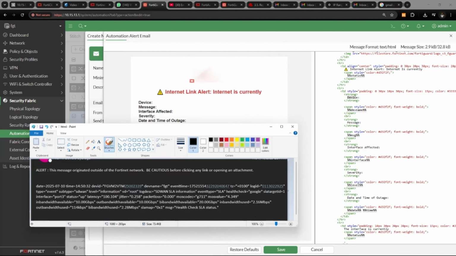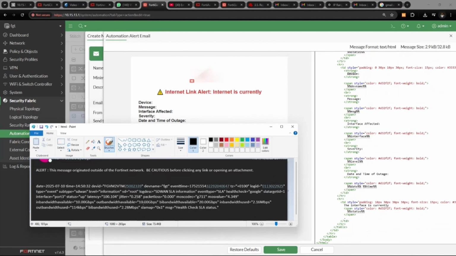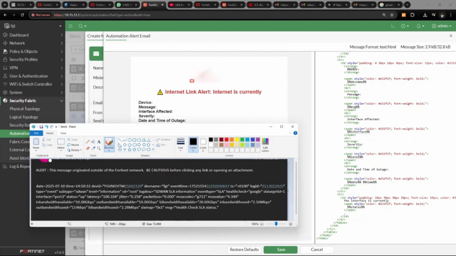So we have the interface here, which is port 3, and we have level. The level is the severity of the event. You can take all this and just format it in the HTML script so that you get all the output well formatted instead of having this raw log. After you're done, I will share the HTML script here so that I can also edit it in your environment.